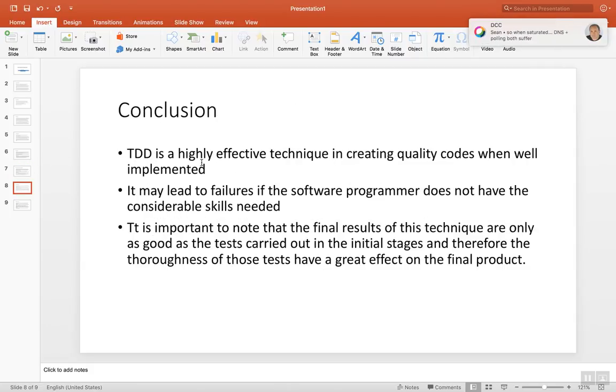And so let's go over some conclusions. TDD is a very granular testing level. Very high quality code is delivered, although there are some issues if the software programmer doesn't have the considerable skills needed. So it is important to note that the final results of this technique are only as good as the tests carried out in the initial stages. Therefore, the thoroughness of those tests has a greater effect on the final product.